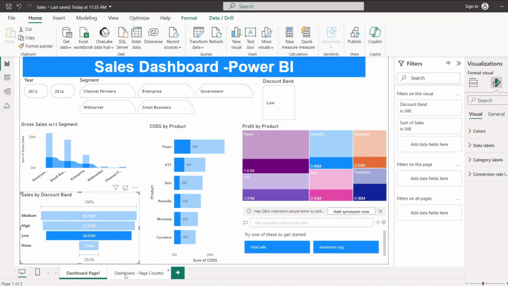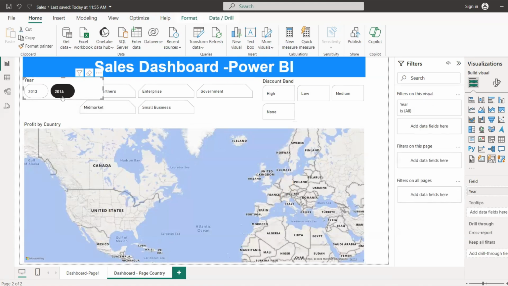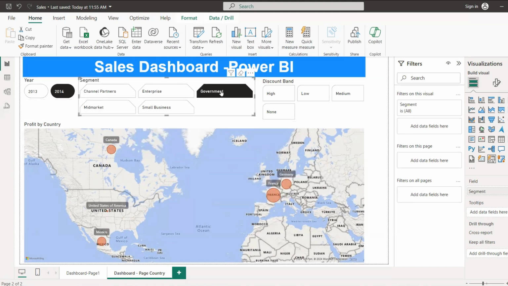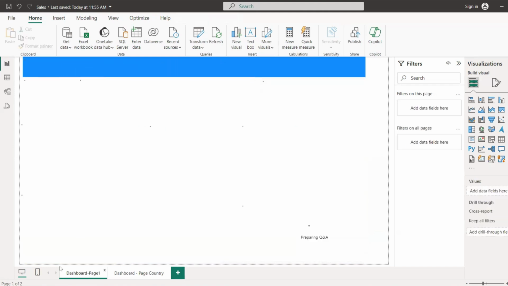Similarly, if you see here by country, this is even more amazing, right? Let's say you want 2014, how much we had. So you can see how much sales we had and all that, right? Let's say government, let's say which countries we had. Let's say high, we can find out how much we have for 2013. I hope you find it very, very useful.